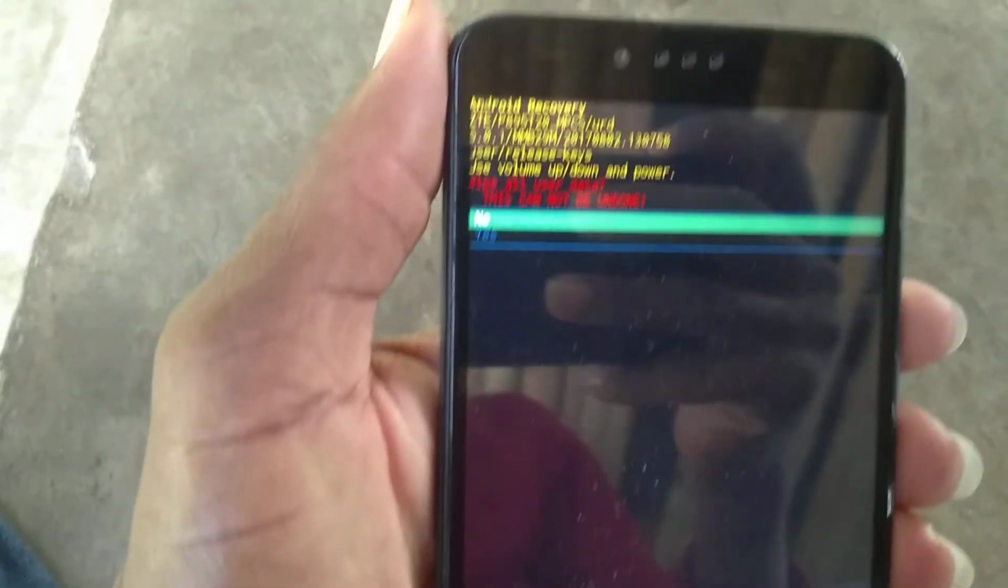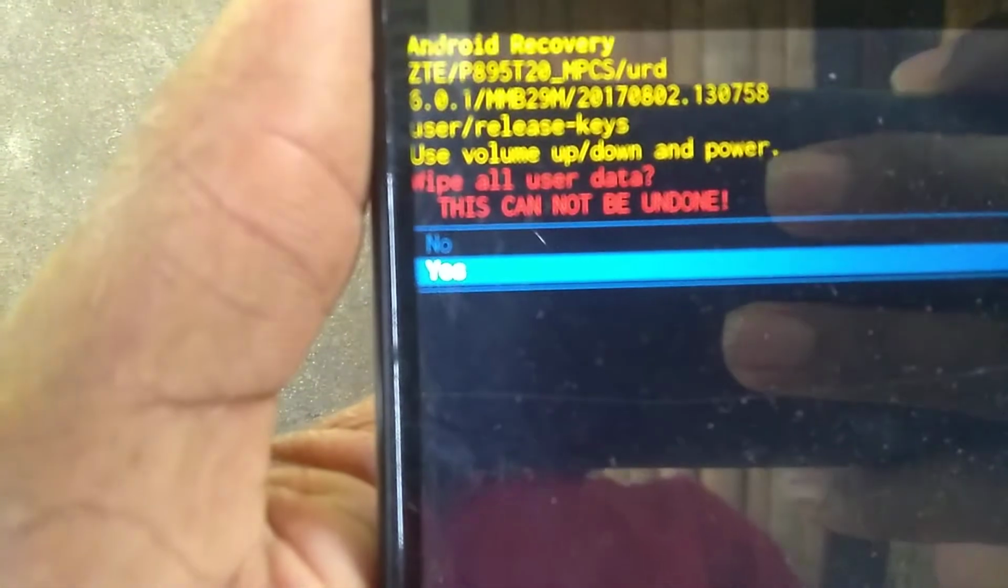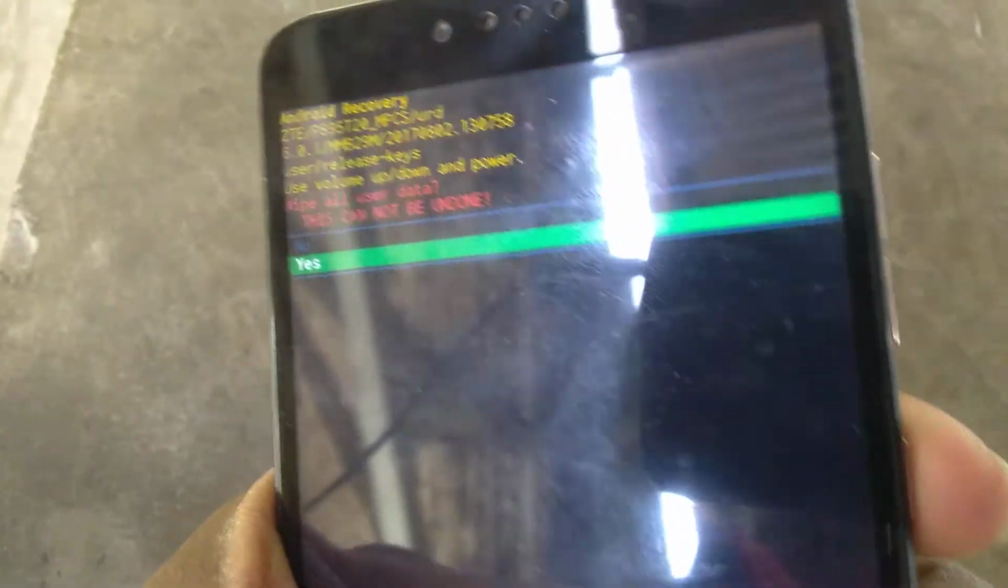Select yes with volume down. Click the volume down. You see, volume down. Click the volume down. Okay, yes. Select yes and click the power. Click the power now. This is the power.